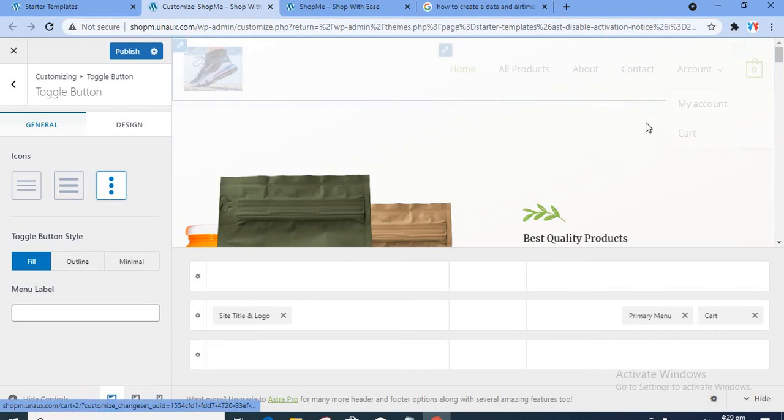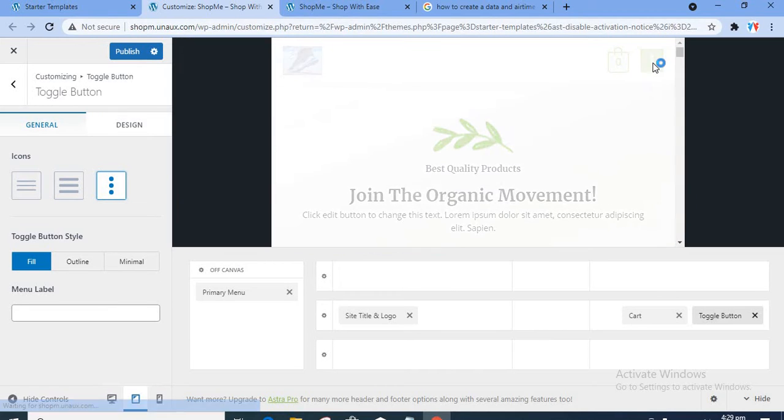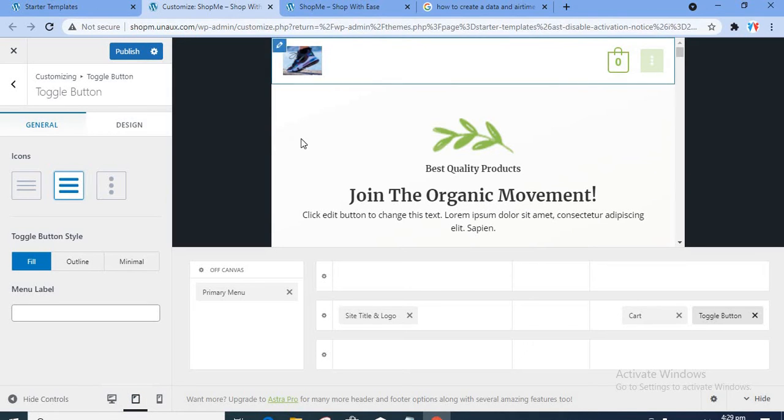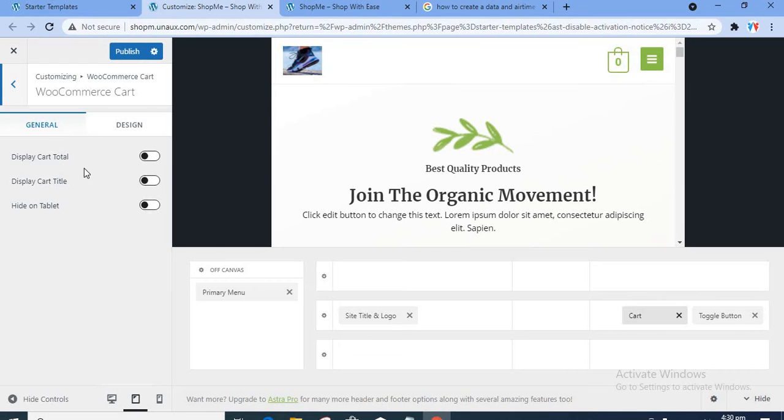You can see the button there. You can see the difference on this Retina, on these other devices. So that is it about this button. You can change it to this one. Once you are done, publish. That is the essence.